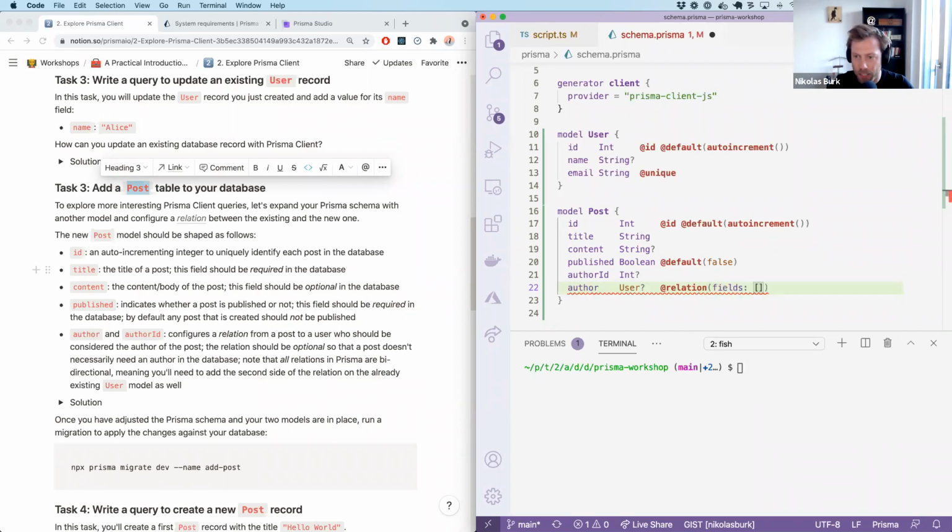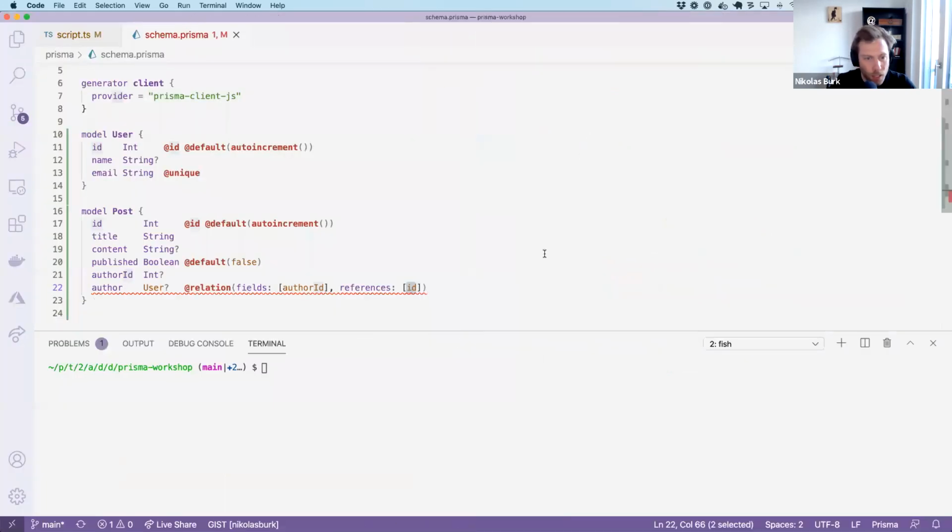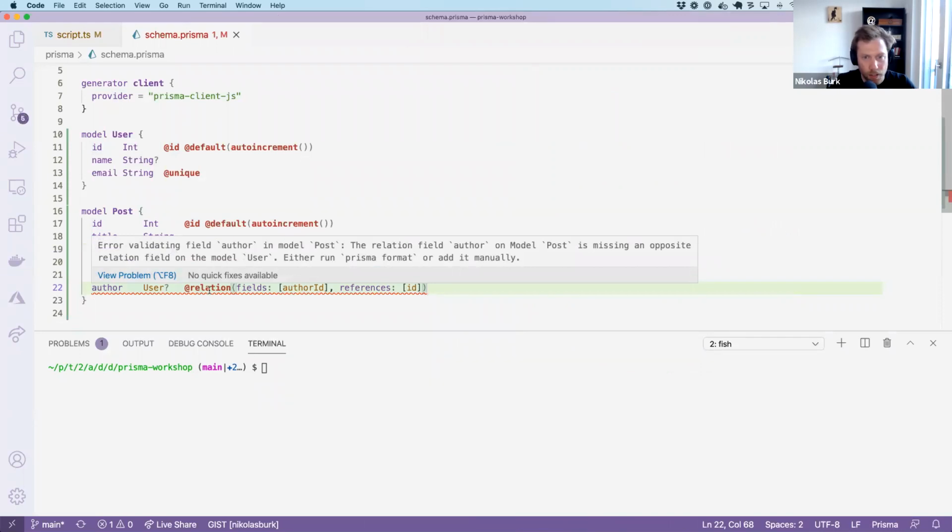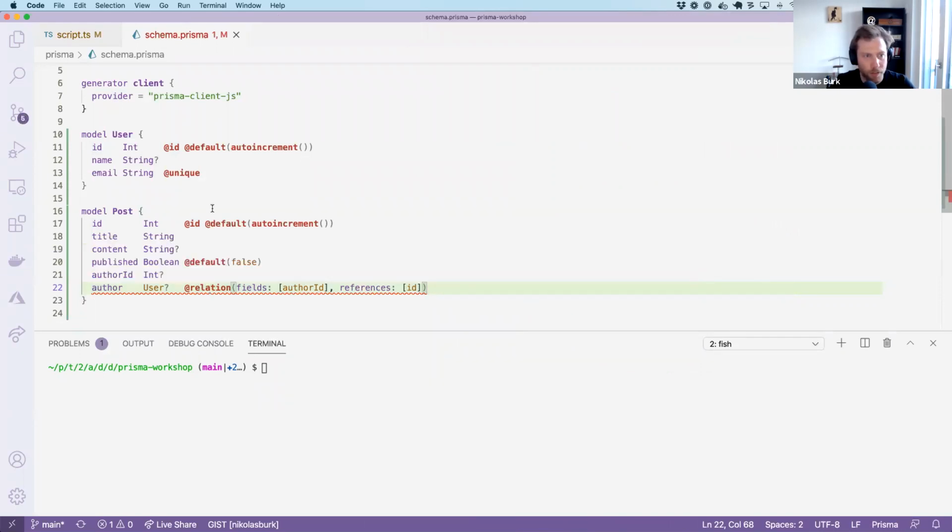One is called fields, and that's just the field from this model, and then the field that it references. And that's actually the other way around. This is the author ID that's from this model, and it references the ID field on the user model. What did I mess up? The relation is missing an opposite relation field.